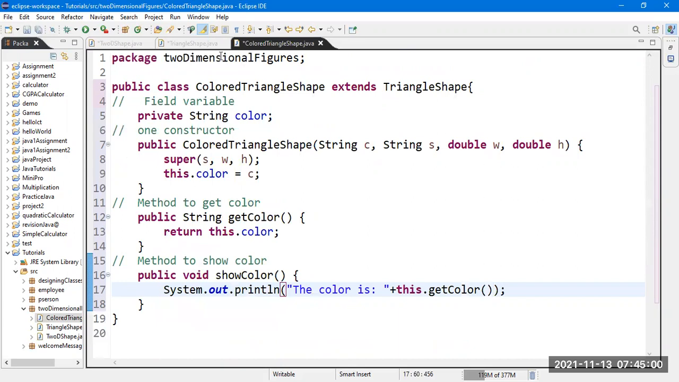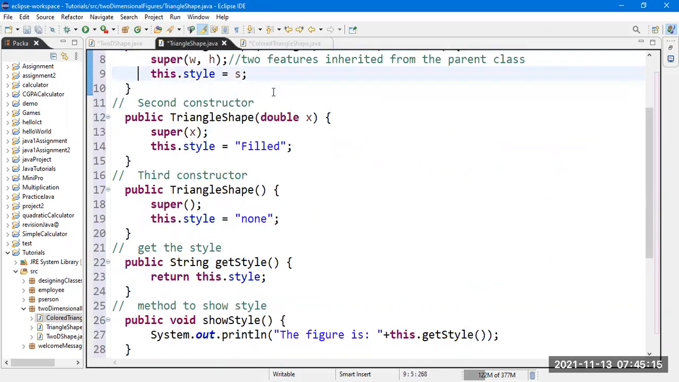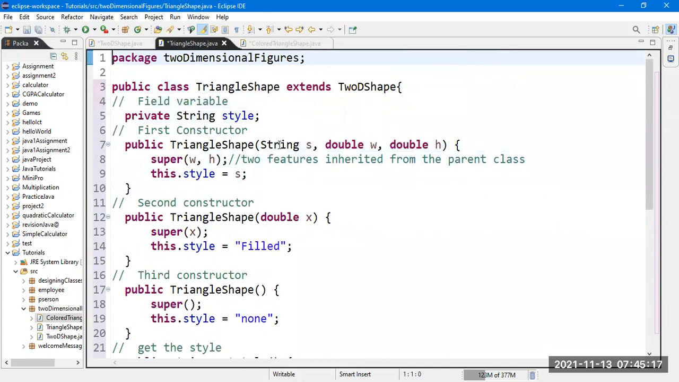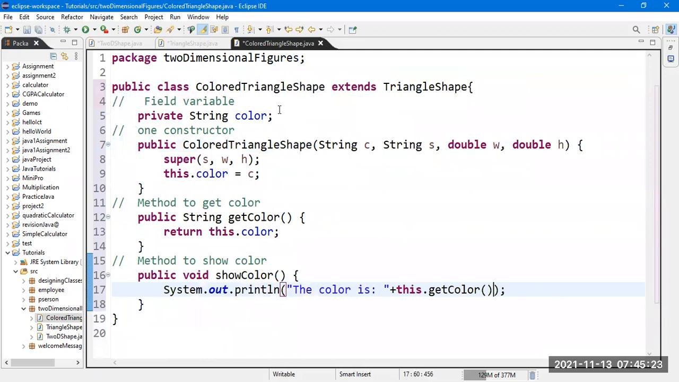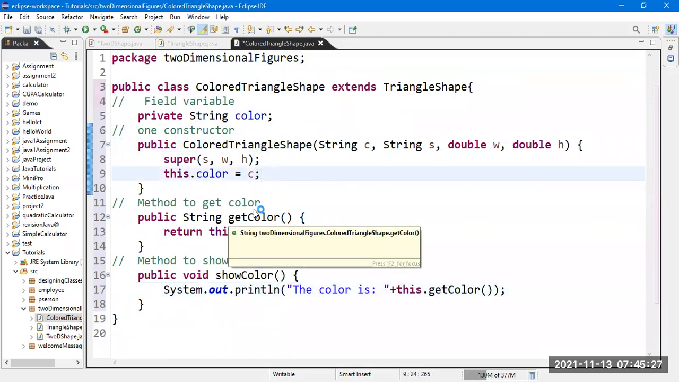Now 2D shape has a grandchild, which is colored triangle, and colored triangle is a child of triangle. Colored triangle is going to inherit 3 features coming from the triangle class, which are S, W, and H. And then it has an extra feature which is color. Good, guys. So we are done with these classes.